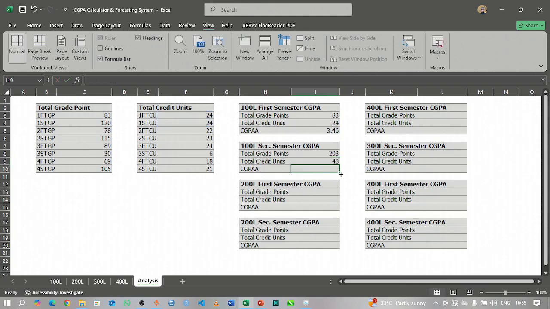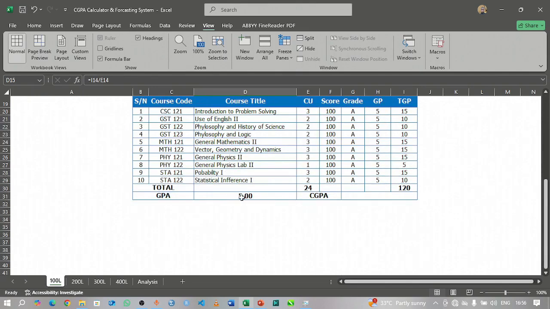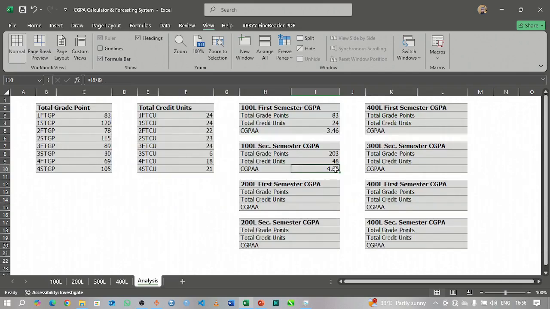So for the CGP, it's nothing but just a division because we already have the totals here. So we just do equals to the total grade point divided by the total credit unit registered, and that is it. You can see that the CGP for 100 level, according to the dummy value we are using now, is 4.23. But the GP for that semester, the GPA for that semester, is 5.00 according to the dummy value. Okay, so everything is working perfectly how it's supposed to work now.